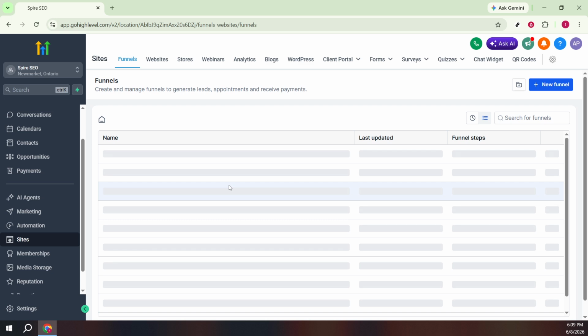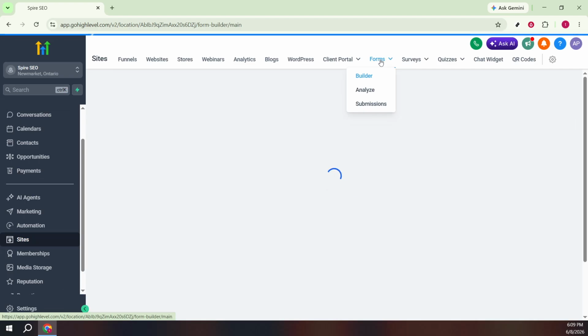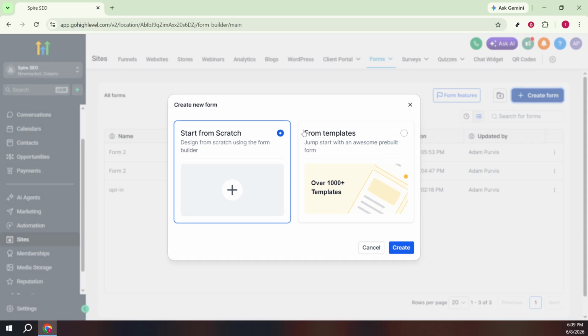Next, click Forms. This opens the Forms section where all your existing forms live and where you can create a new one. Click Create Form to launch the builder. You'll see options for how to start. One choice is Start from Scratch, which gives you full control over layout and fields from a blank canvas.